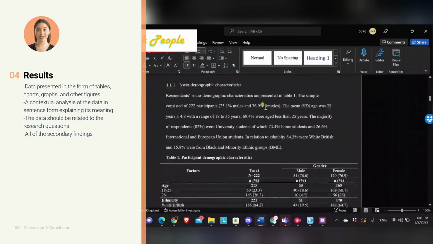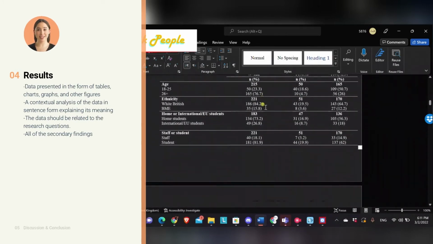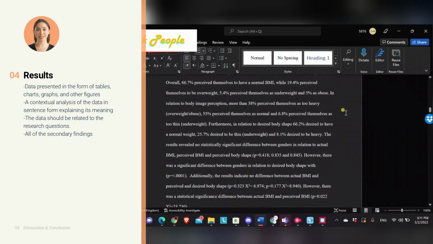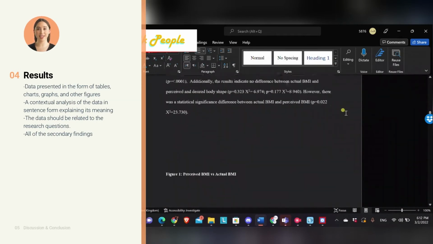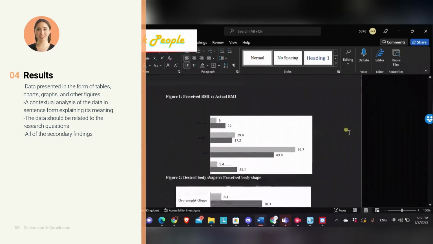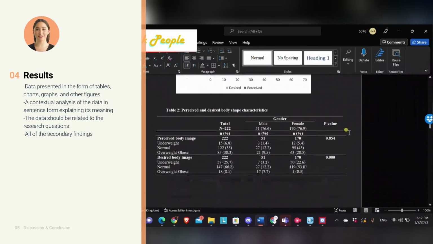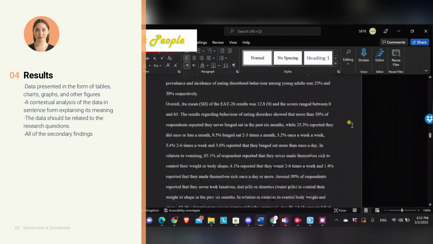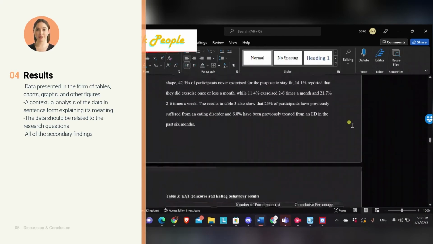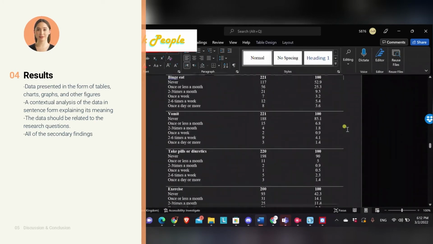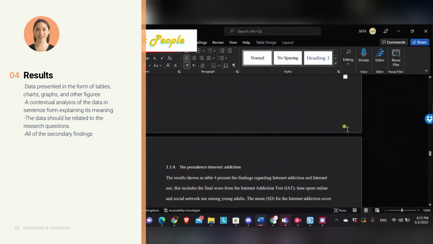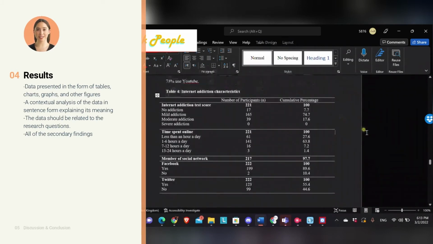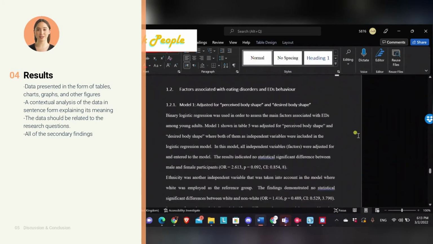The results section's main goal is to break down the data into sentences that demonstrate its relevance to the research questions. The results should include data presented in the form of tables, charts, graphs, and other figures. A contextual analysis of the data in sentence form explaining its meaning. The data should be related to the research questions. All of the secondary findings, such as secondary outcomes, subgroup analyses, etc. In this chapter you should only include the results of your study.